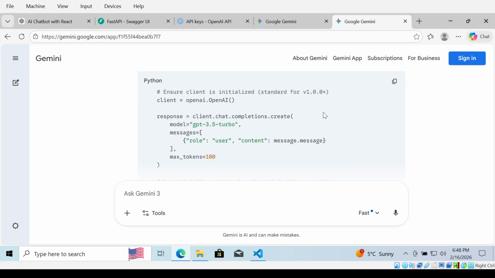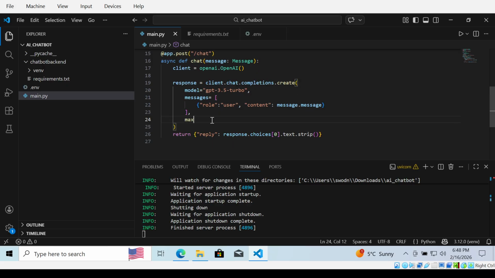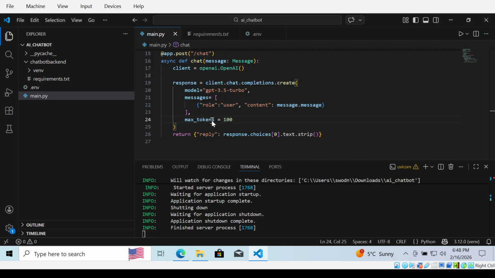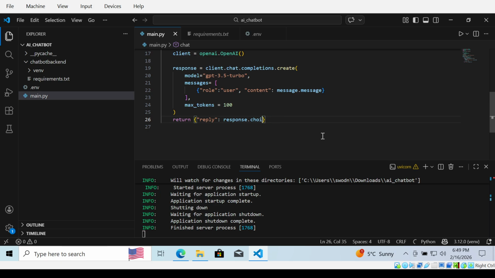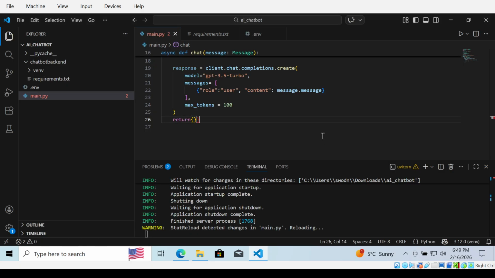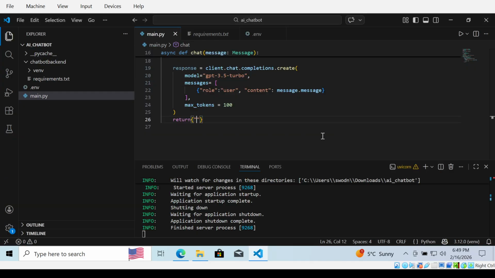Max tokens is equal to 100. Right after that, we have the max. Alright, that's not a problem. Max tokens, is there an underscore? There we go. Is this correct? No, it's not correct either. So, go back.